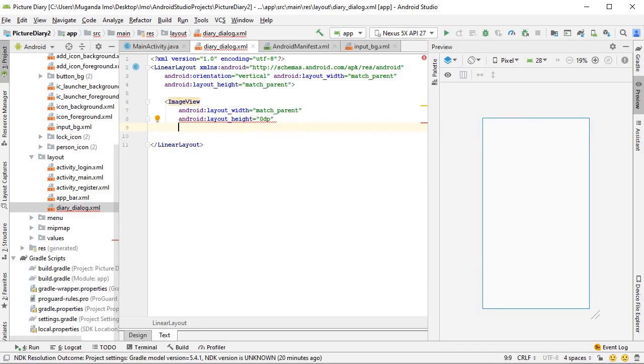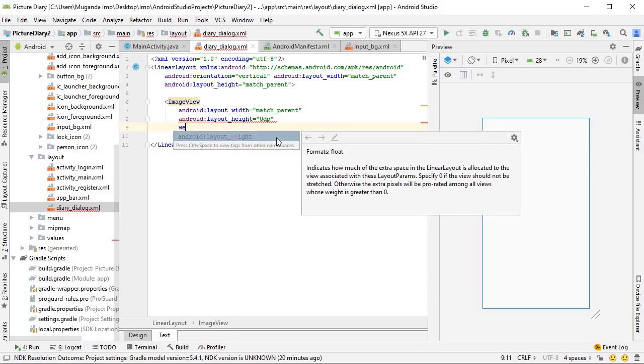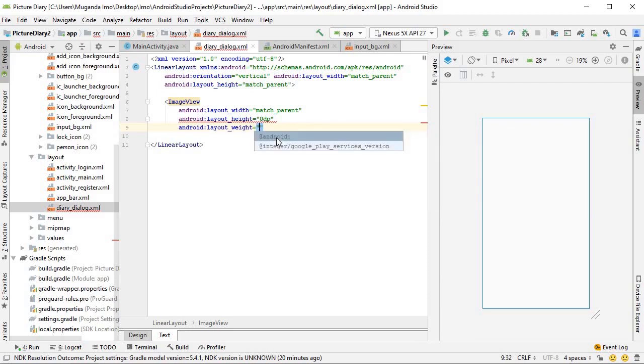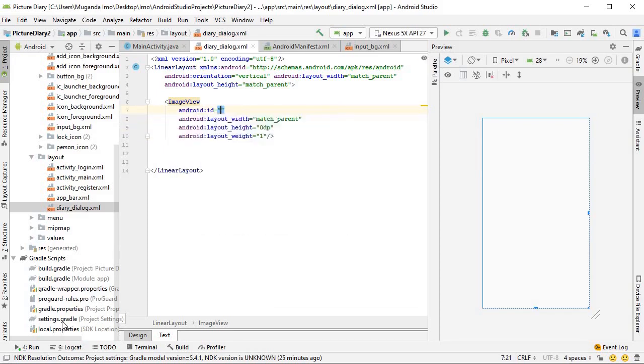And then I'll add another attribute, a spacing attribute called weight. So weight will be 1, and close that. I'll give it an ID, image, and I'll leave it without a default picture for now, no problem, I can put that later.